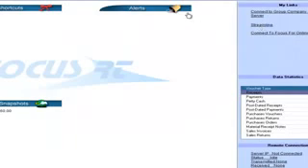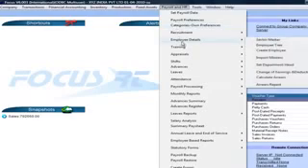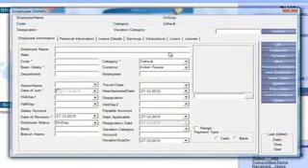Next is how to create employees in Focus. To create a new employee, we are using employee details. Then either we can use employee tree or create employee. Any of the two options can be used. So let us create an employee by using employee tree. Here you will find the add button. By using add, we can create a new employee.